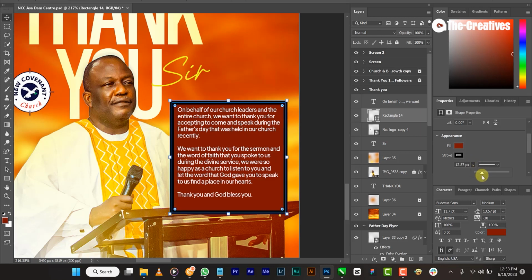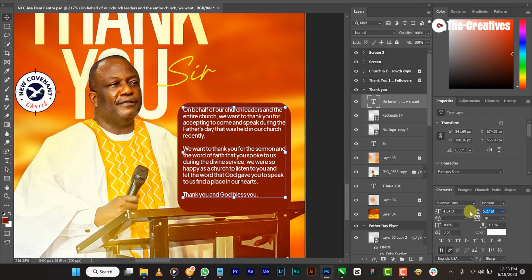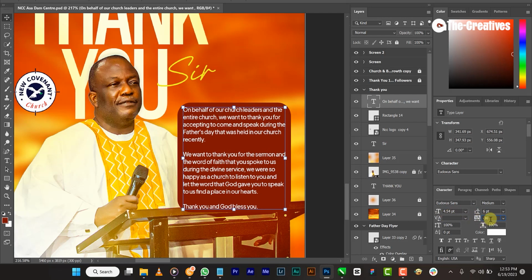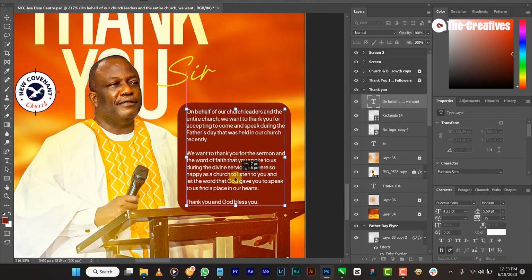I want it to have a rounded angle. I increase this part to your own taste. So I'm using 44. Then what I'm going to do now is to work on the text. Increase the space in between the text there. Reduce the text. I'm trying to reduce the text.